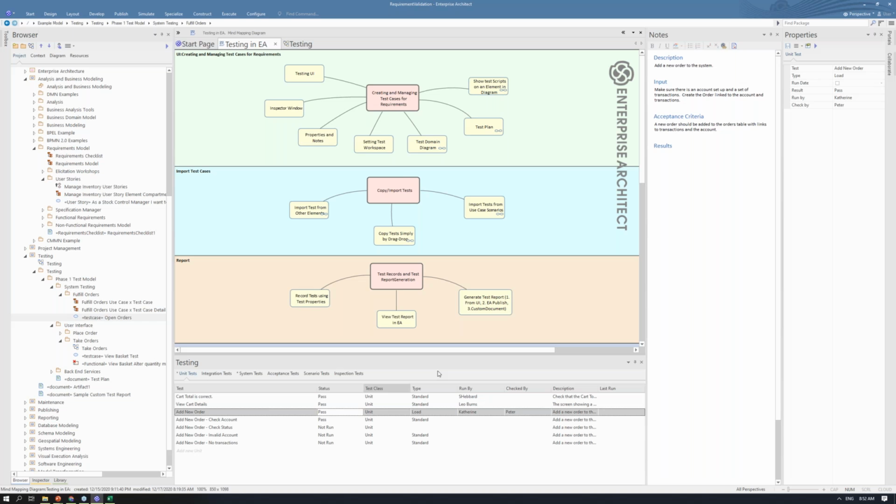In under an hour, we've gone through how to look at unit tests, integration tests, system tests, acceptance, scenario and inspection tests, how to create them, how to populate them with new users, and how to show how they run and whether they're passed or failed.